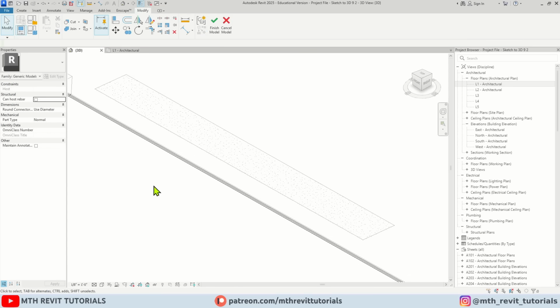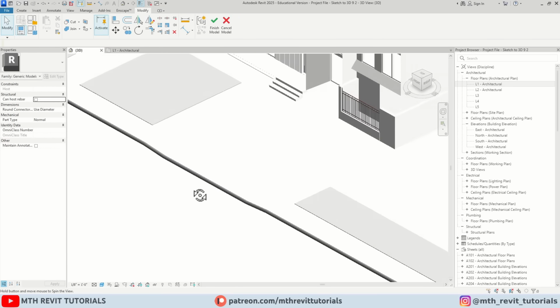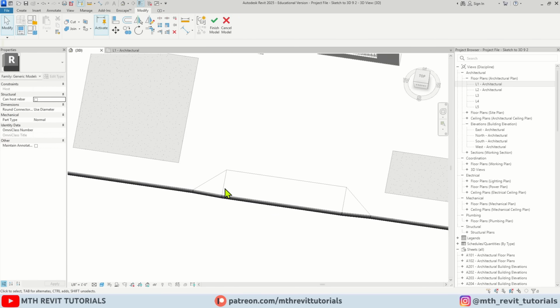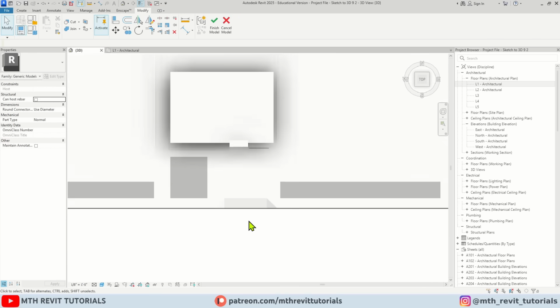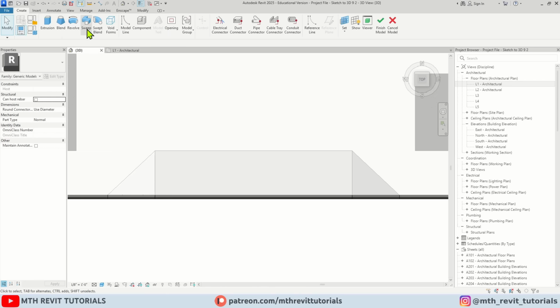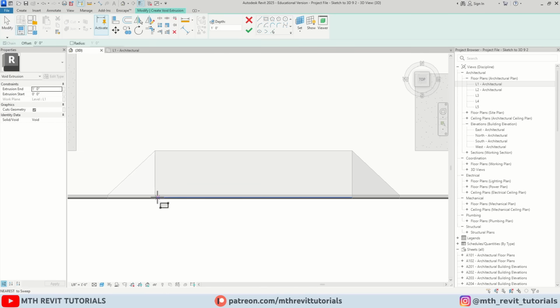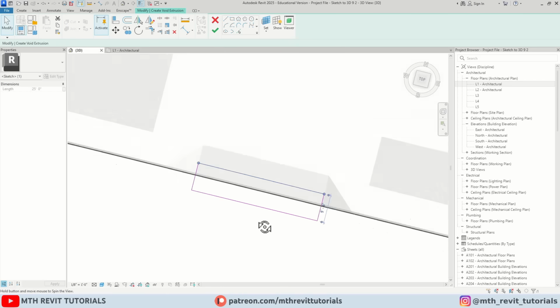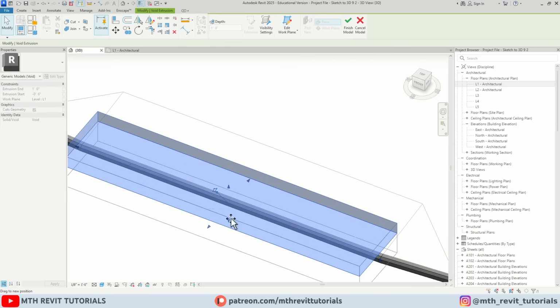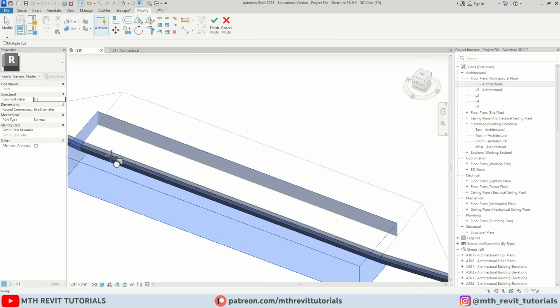Once that's done, let's create a void here, because when we create the road, it will overlap with the sweep or the curve. So we need to remove this part using a void extrusion. Like so.